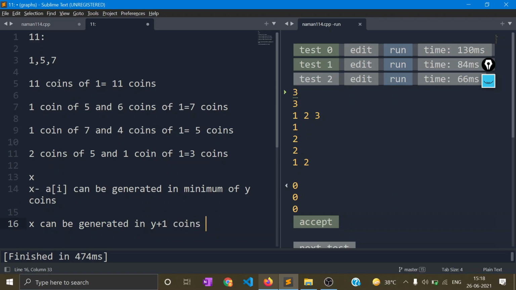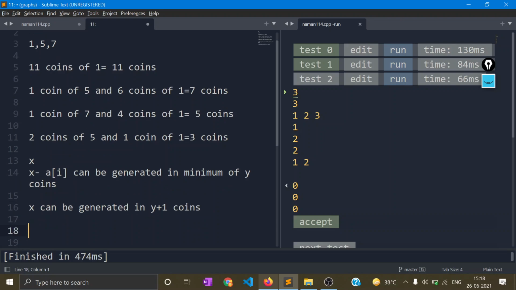But there is a little condition here. There is no guarantee that it is the minimum number of coins, so we would just create a min here: min of the current number of coins, comma, y plus 1, right?